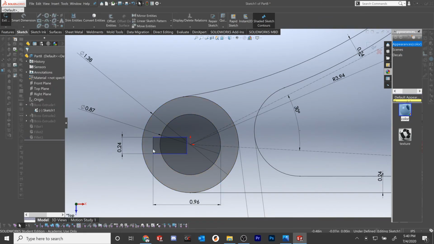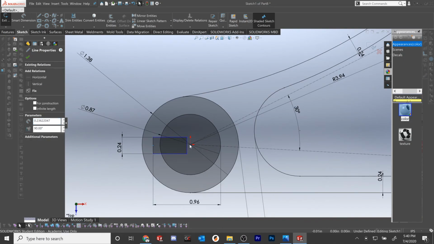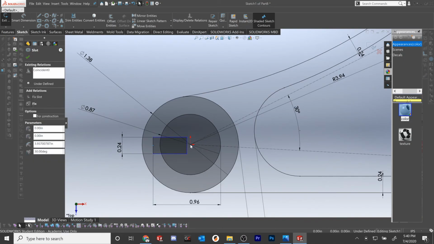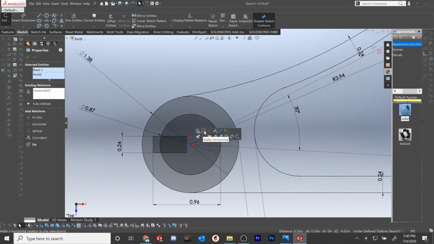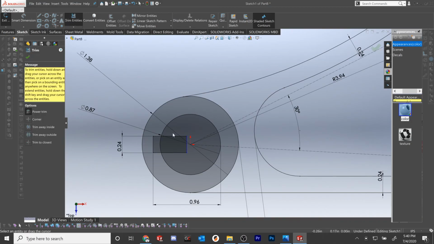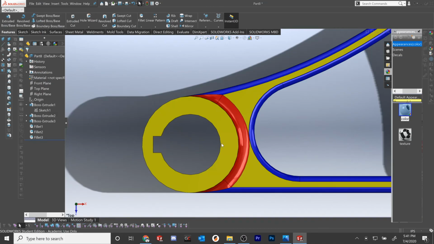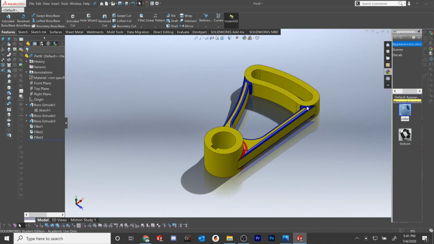Alright, and then just to make this horizontal with the origin, I need to right-click this line and select midpoint, and then Control and select the origin. Then I can set those 2 points to be horizontal. There we go. And that way, when I go in with the Trim Entities tool to clean up this geometry, none of my relations break, and everything stays fully defined. So now I can exit the sketch, and you'll see the keyway has been created, and that's it for this part.